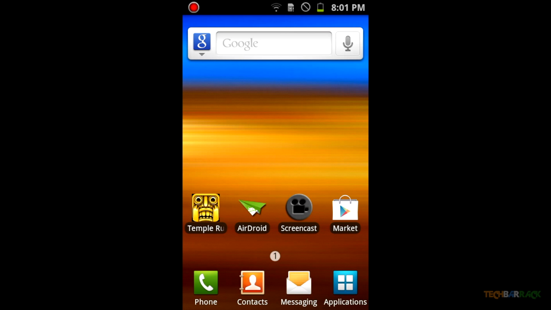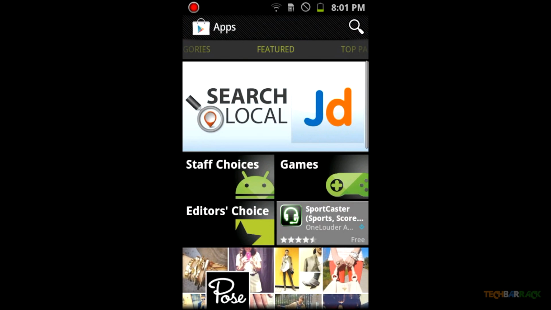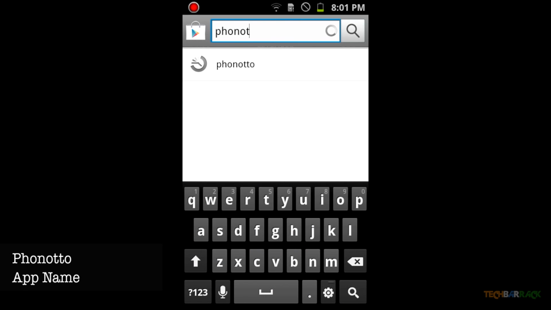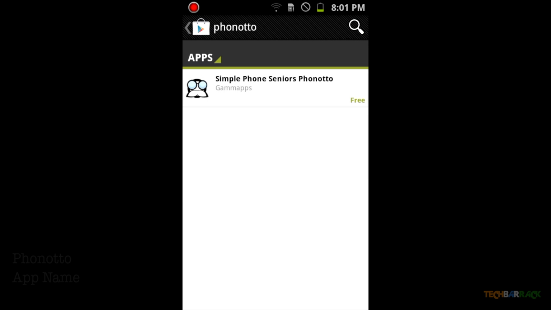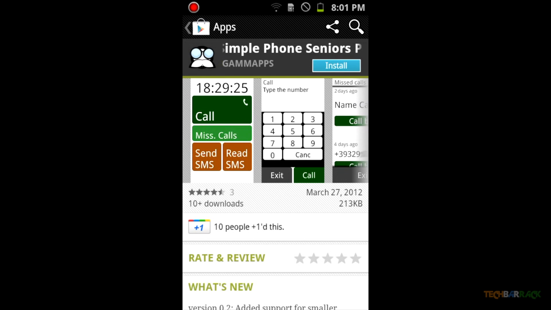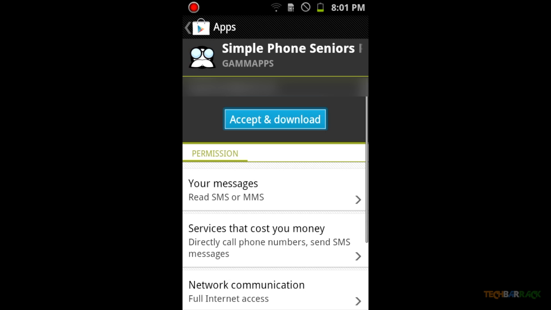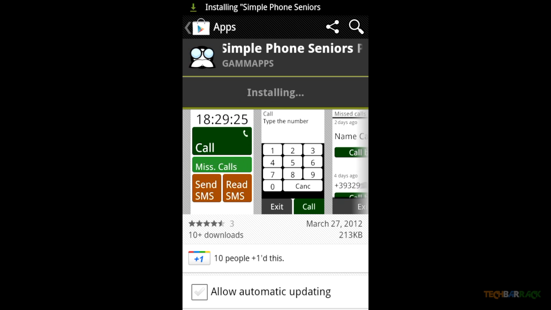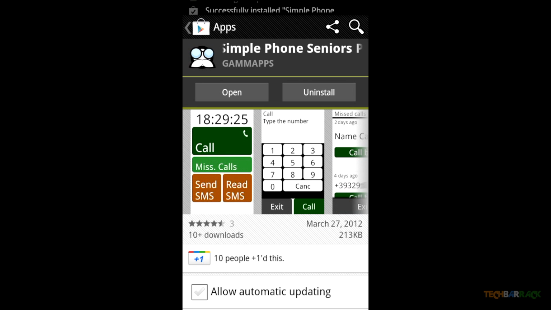To do this, you just need to install an application. Go to the Google Play Market and search for an application called Phonotto. When you search for it, the first link is the application that we need to install. Just click on install, accept and download the application. Once you download it, open up the application.